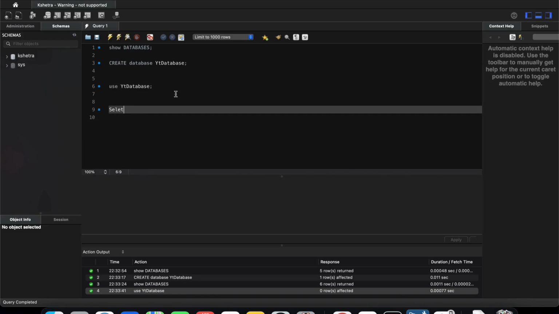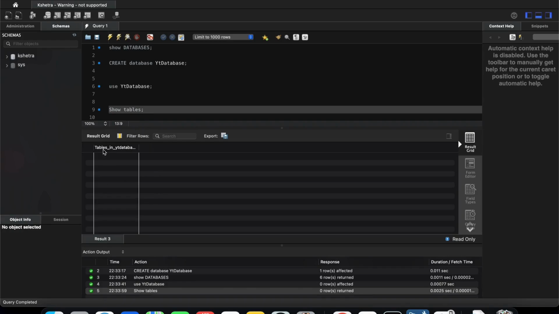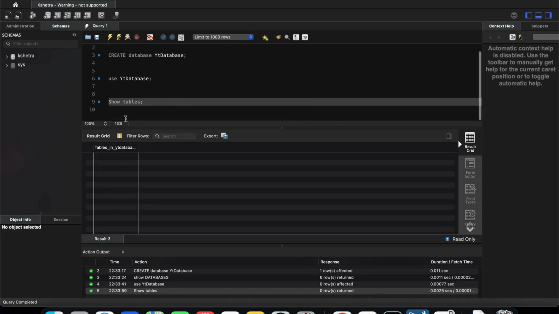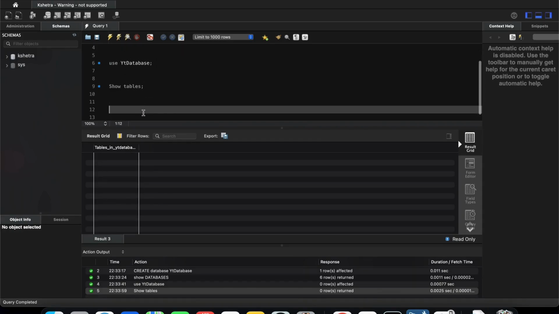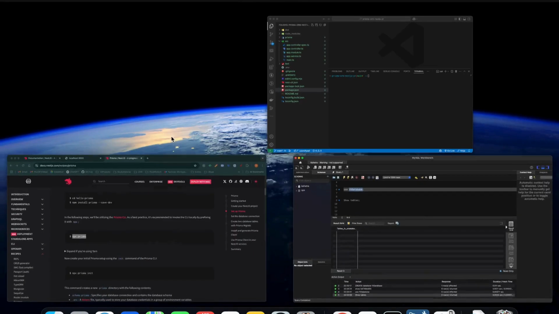I can now query select, but there, show tables. So currently we don't have any table. We will be creating that using Prisma. So currently I don't have any table in the YT database.